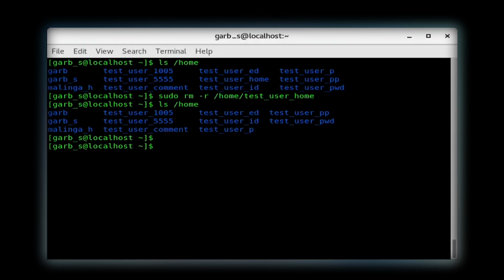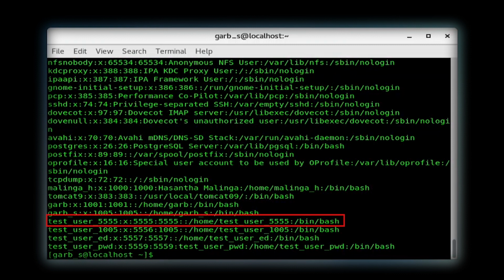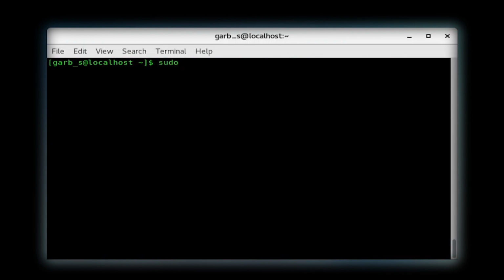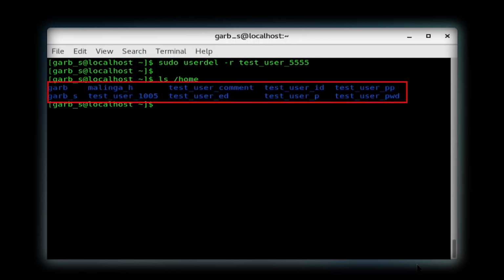We can remove the user's home directory along with the account with the -r option. Let's check it with test_user_5555 user. Use sudo userdel -r username. Now let's check the home directory to see if the deletion has happened. Here you can see that the home directory has also been deleted as expected.